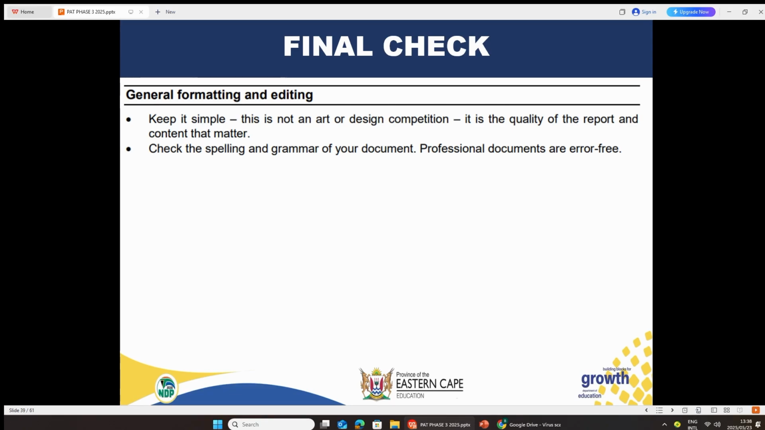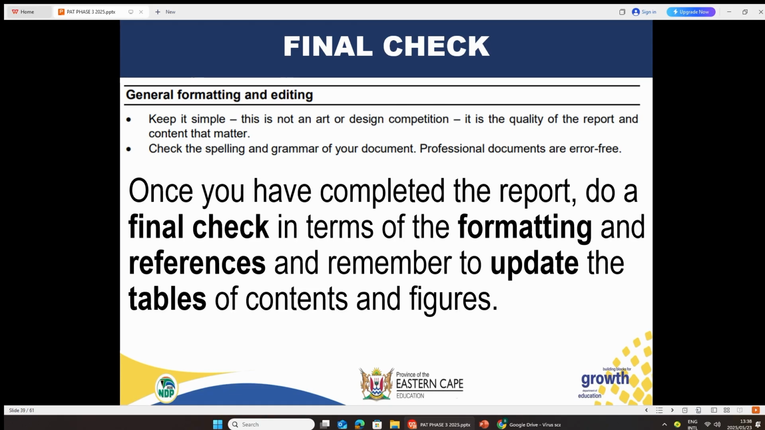And then the final check. Okay, the final check, general formatting and editing. Keep it simple. This is not an art or a design competition. And check your spelling. Make sure that there are no grammar and spelling mistakes in your document before you submit your report. Once you've completed the report, do a final check in terms of the formatting and referencing, and remember to update the tables of content and figures.